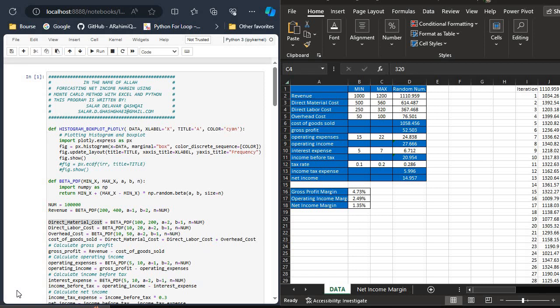Hello guys. In this video, we're going to talk about forecasting net income margin using the Monte-Carlo method in uncertainty conditions. Suppose that you have a company and you want to forecast different seasons' or next year's net income or net income margin values, but you don't know the exact values. So what do you do?